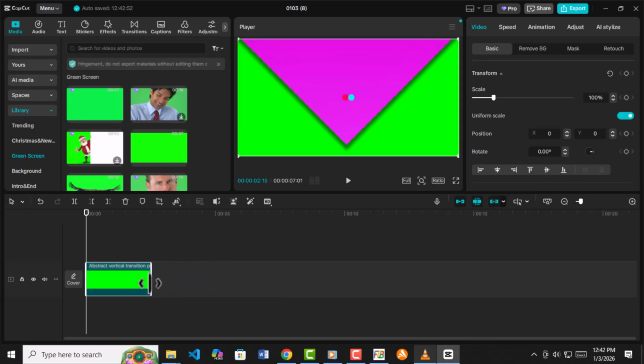Step 6. Click and drag the edge of the green screen background clip to adjust its duration. This allows you to control how long the green screen stays in your video.